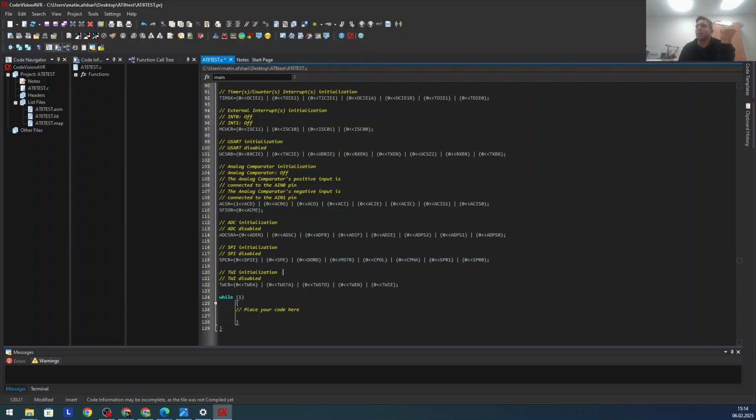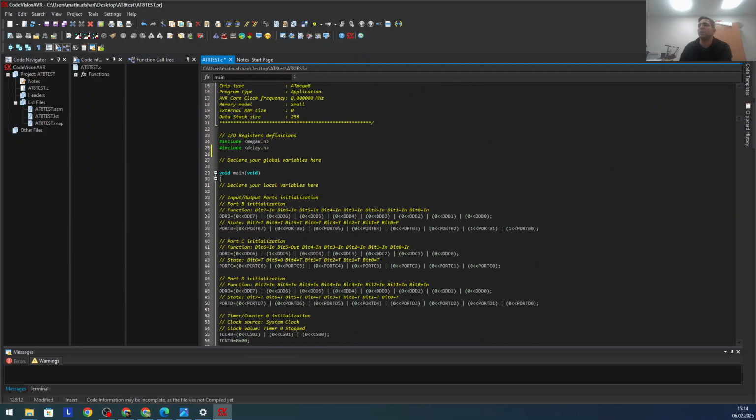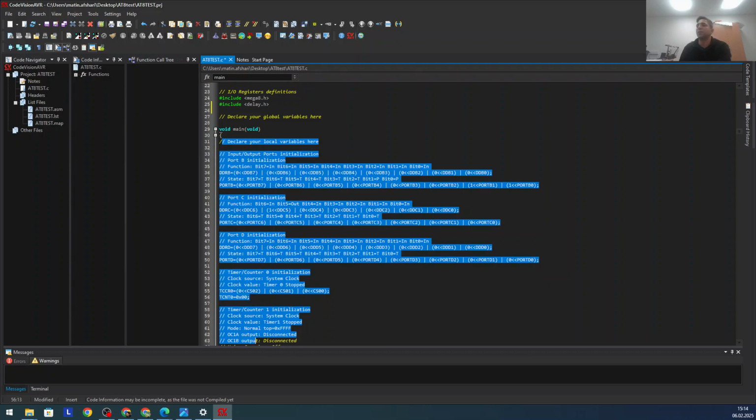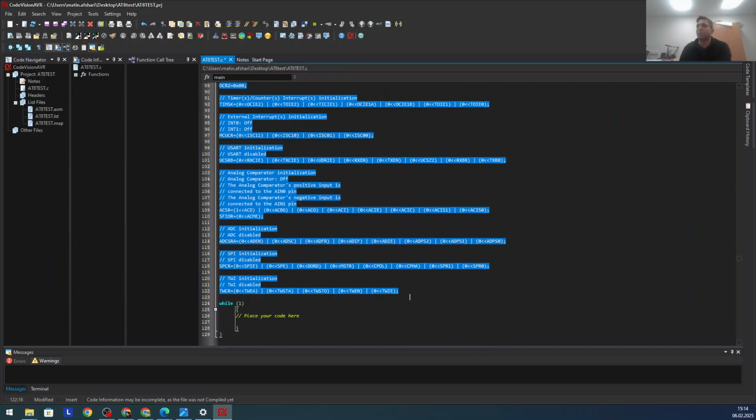TWI initialization, two-wire interface is disabled. And now we reach our code here. The little while loop that we have is the code that will run forever. The rest of this code that is inside the main function, the CPU will read and execute only once until it reaches here.